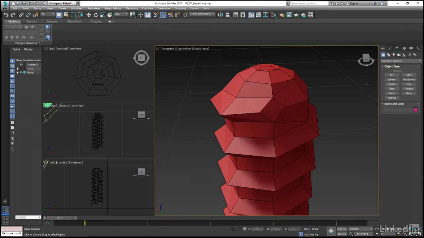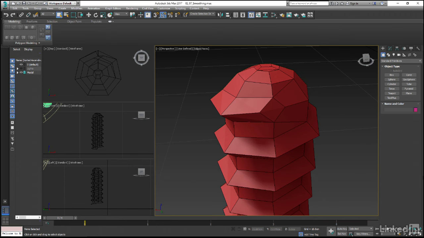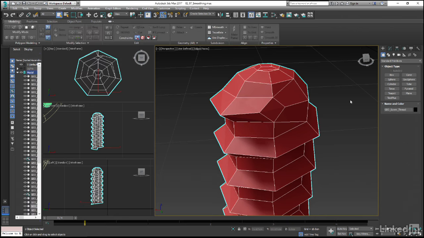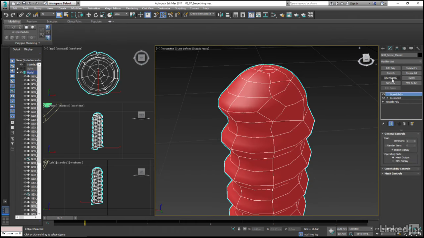The final phase of creating our threaded piece here will involve first of all setting up the crease sets that we're going to use to control the smoothing that we will be applying, and then of course adding that smoothing by means of the OpenSubdiv modifier. With Edit Poly selected in the modifier stack then, let's use our modifier buttons to apply both crease sets and OpenSubdiv modifiers to the mesh.